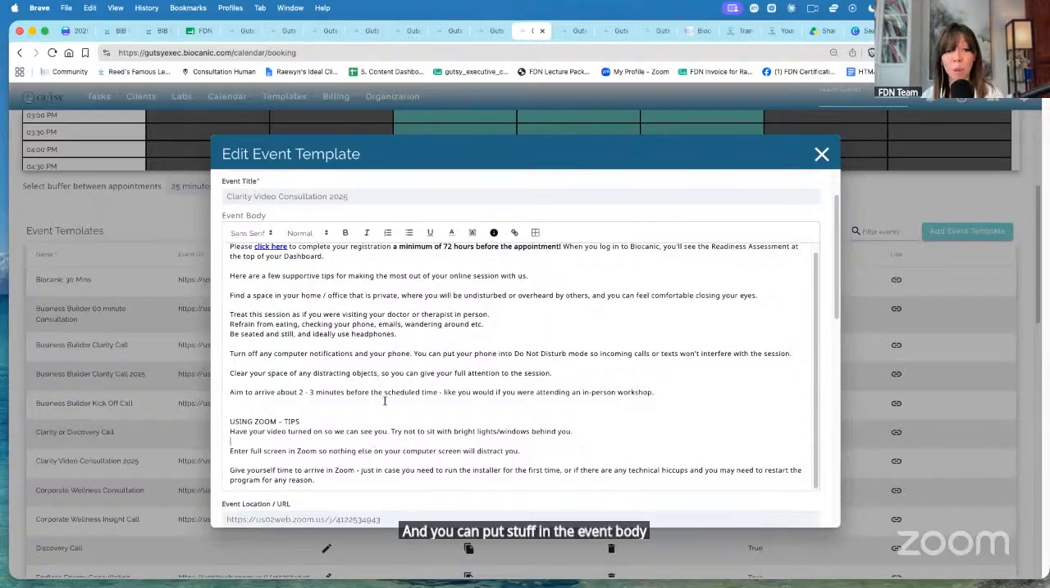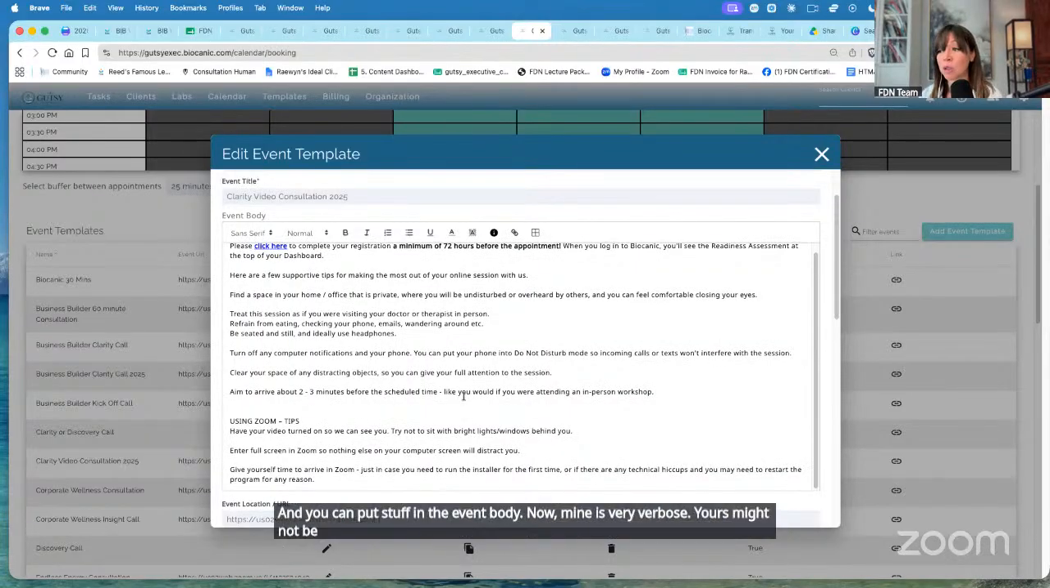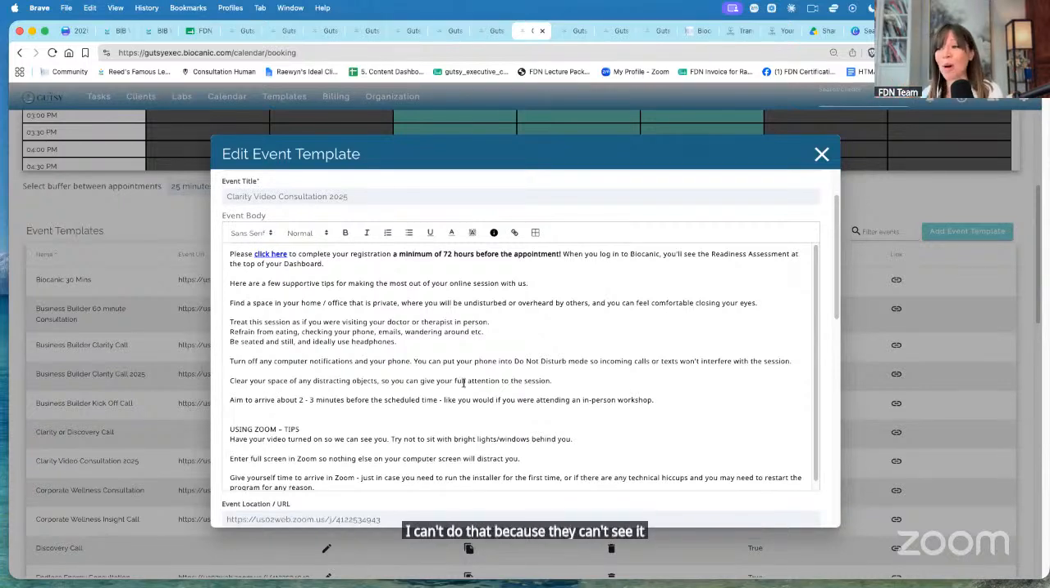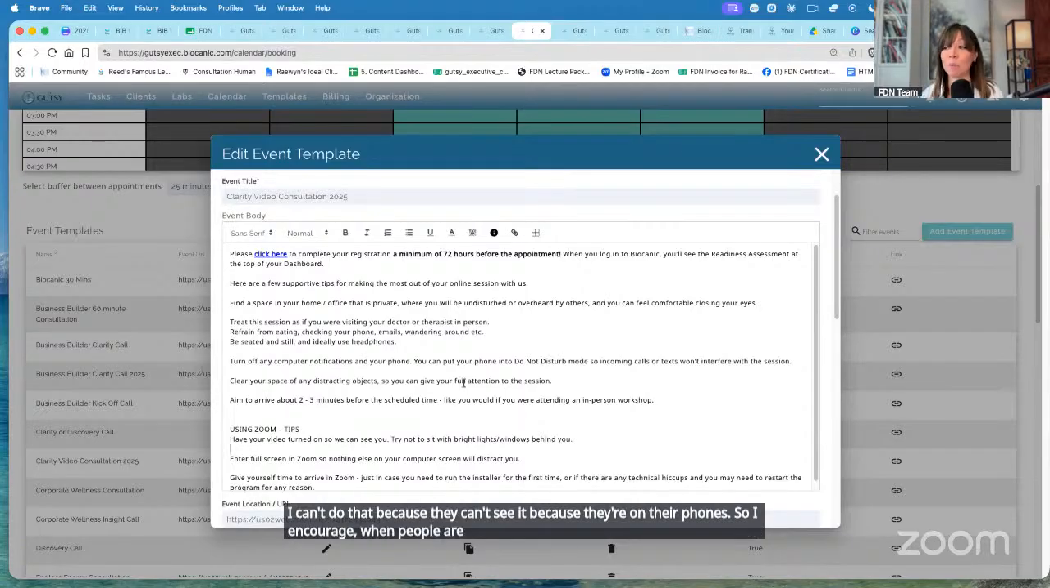Now mine is very verbose. Yours might not be. It's only verbose because I have had people show up to these types of appointments and they are driving, they've got their kids with them, or they are taking a walk in the woods and they can't hold the camera in front of them. So they're not sitting in front of a computer. And if I want to share a screen and go through their metabolic chaos scorecard with them, I can't do that because they can't see it because they're on their phones. So I encourage when people are showing up to these types of appointments, because I want to share screens, I'm like, please treat this like you are going to your physician's office or you're meeting with your accountant or your lawyer, so that you're actually paying attention and not being distracted, so that I can do my job and share my screen with you and share things with you.